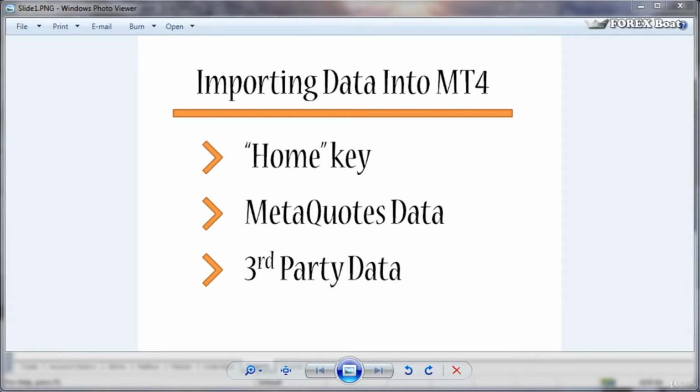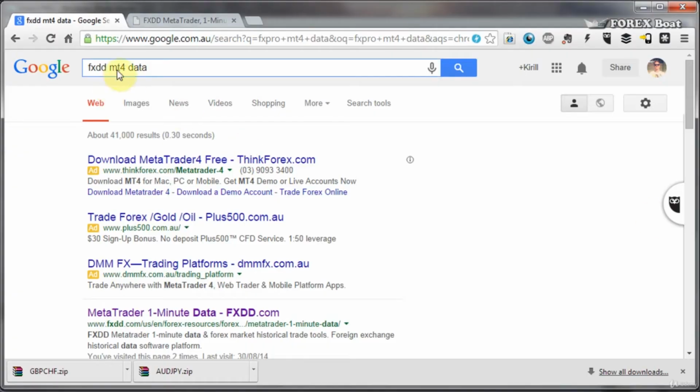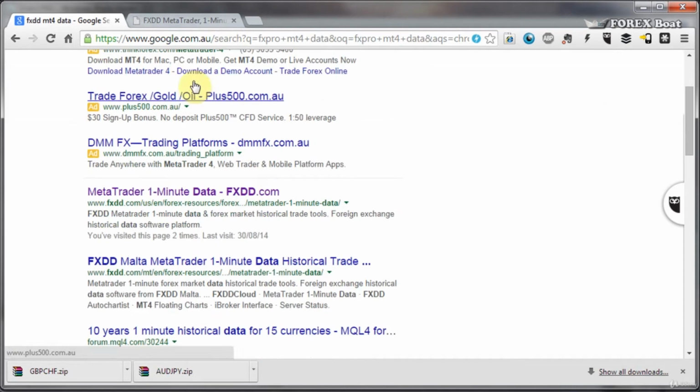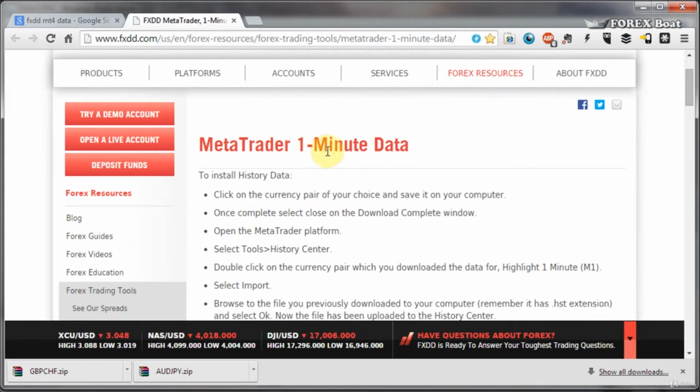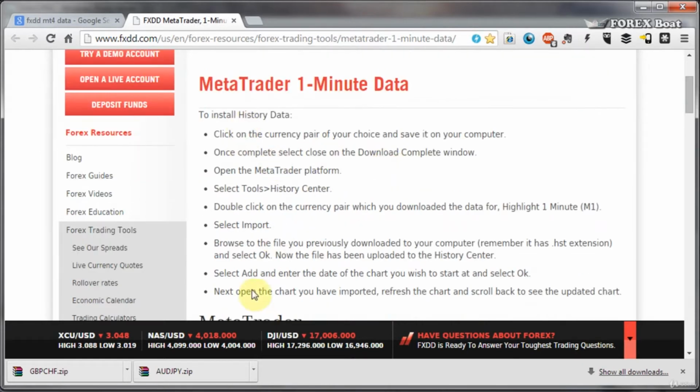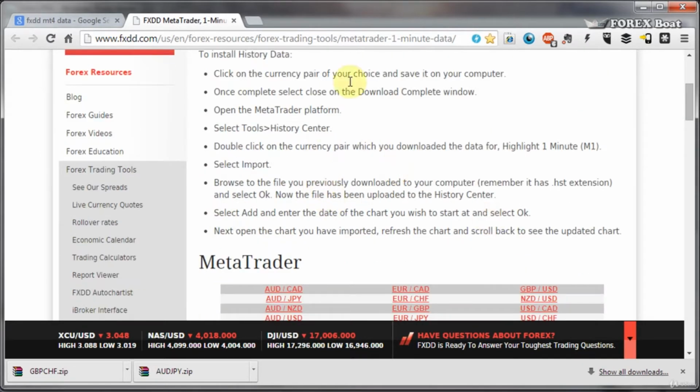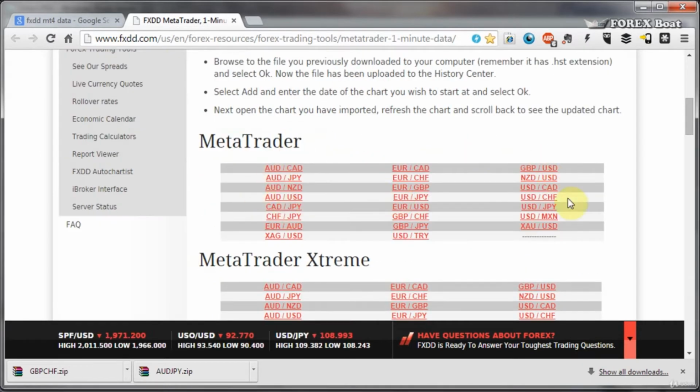So if you go to Google and you look for something like FXDD MT4 data, then you'll be able to find their page here, which is this one. And here they have MetaTrader 4 1-minute data. They do have an instruction on how to upload it, but we'll go through that today. Here is a selection of certain currency pairs which you can download.